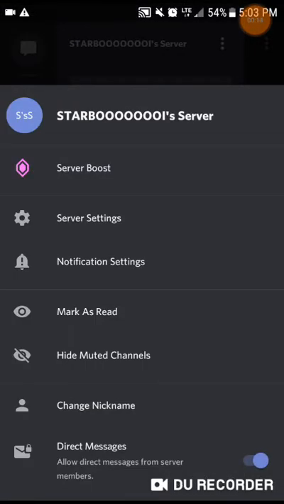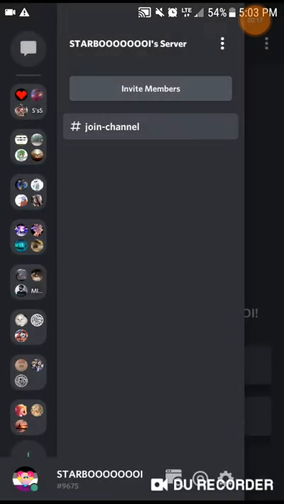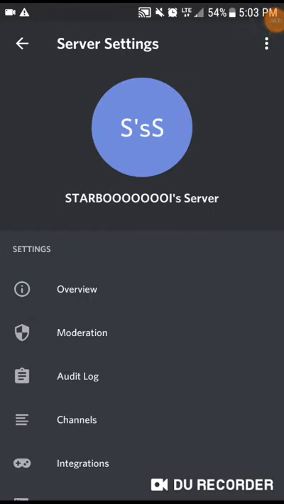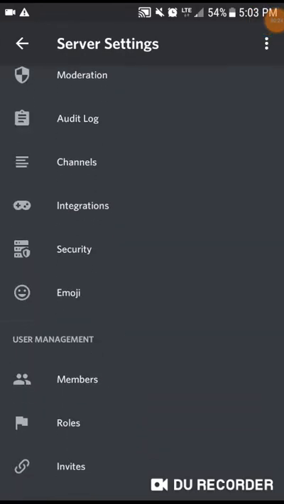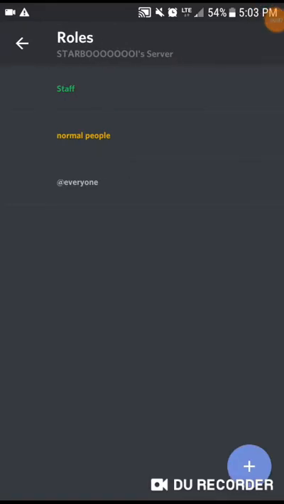First of all, you have to make some roles to be able to do the permissions. You need at least one or two different roles. I'm going to start off with the ones I made. I have two roles right here, staff and normal people, and we also have the usual everyone role.